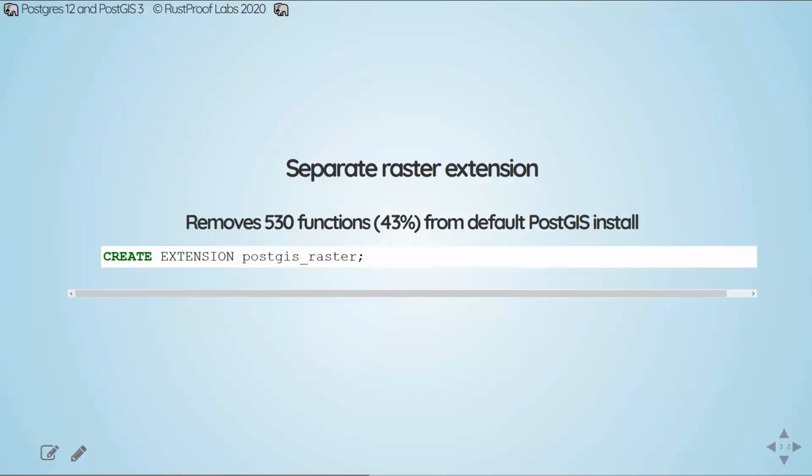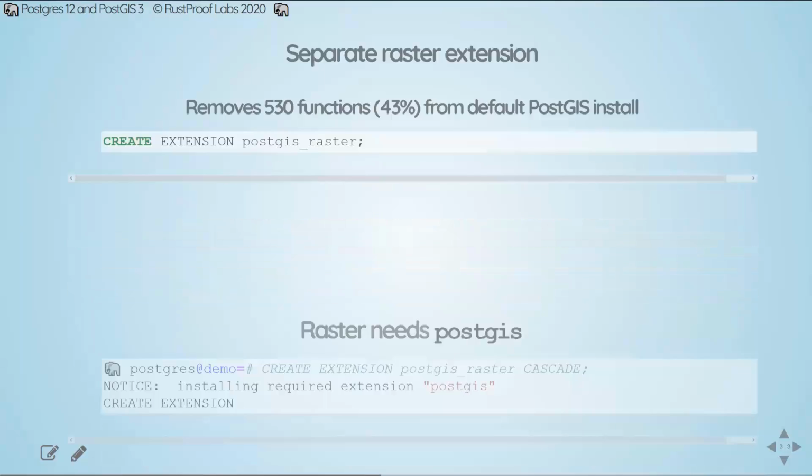And this is kind of the same way, that if you have so many options at your fingertips, sometimes, especially for new users, it's hard to focus in on the important functions they really need to know. And if you do need the raster functions, it's pretty simple to install it, just like the base PostGIS.